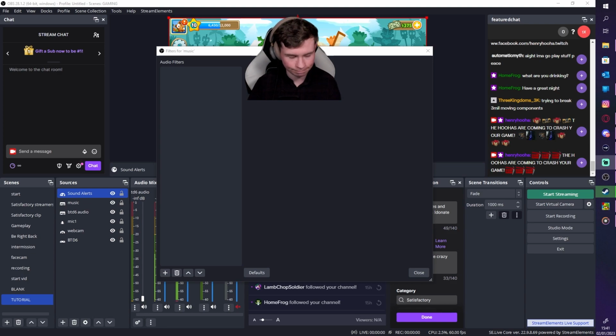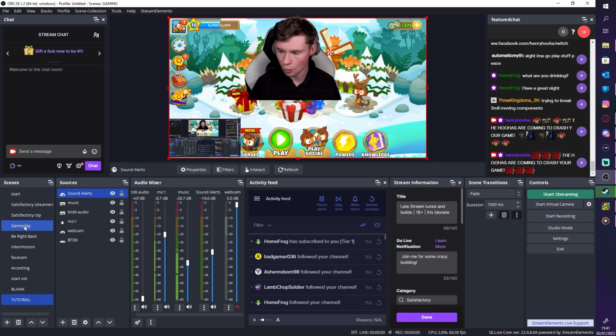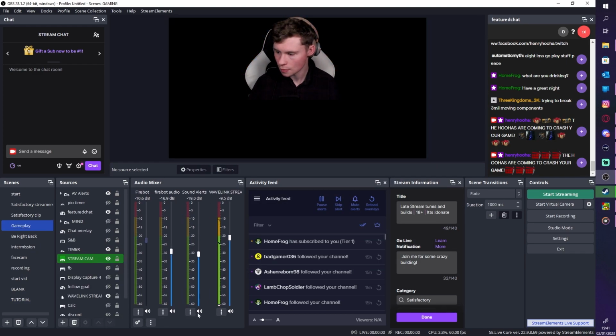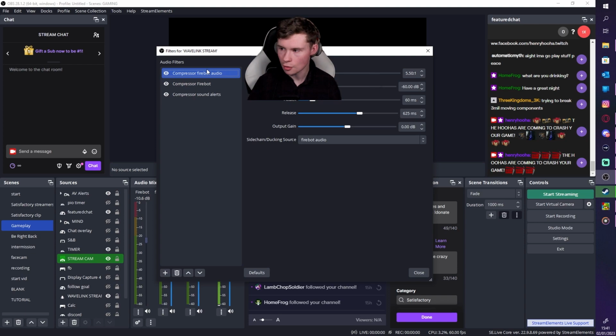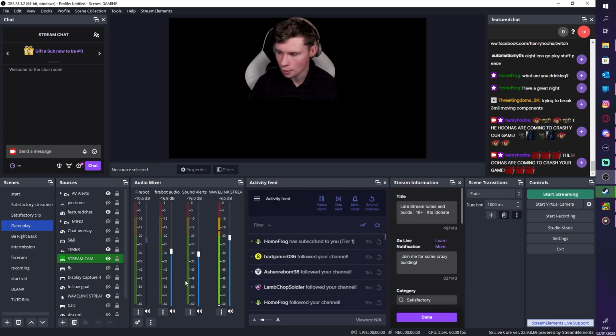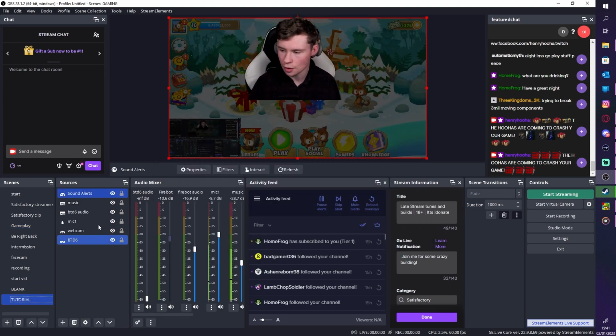the microphone setup. So if I go to one I've already done before, this is what it will look like when you come to do it. So I've got multiple set up on mine. I've got compressors for my bot, I've got compressors for sound alerts, and you can just use the compressor from within OBS. You don't need that regate plugin, you can just use it with OBS.